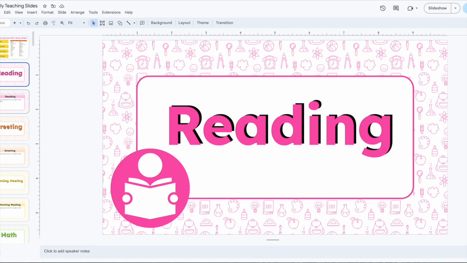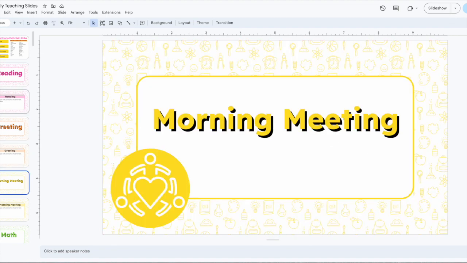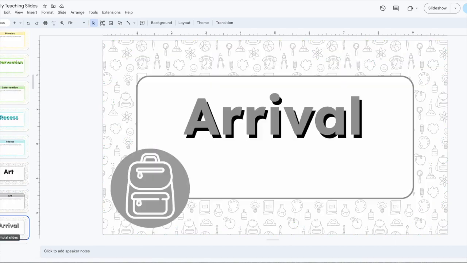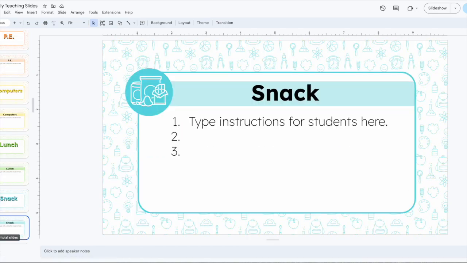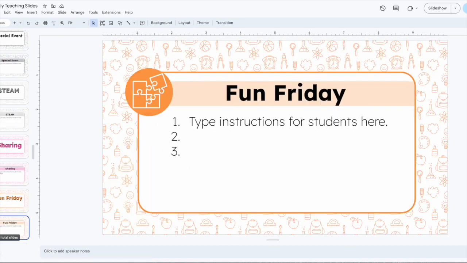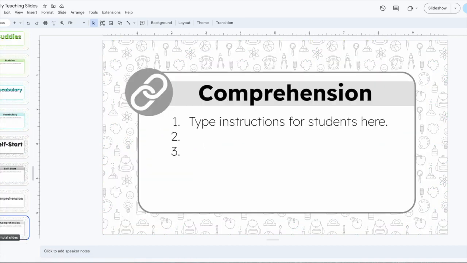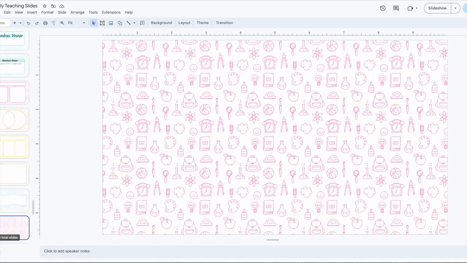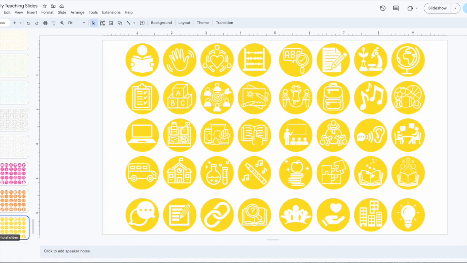There's slides for pretty much every subject area you can think of, as well as morning meeting, lunch, recess, snack, intervention time, specialists, and even special events. I like to keep the special event slides down on the bottom underneath my slides. That way I can just pull them up anytime I think I might use them. We also have additional colors and different colored icons to use if you want to customize.